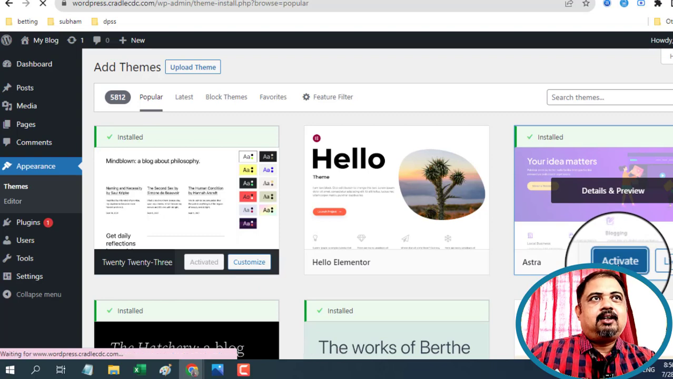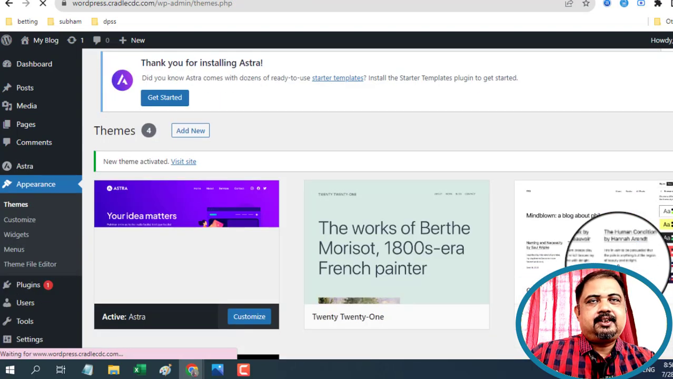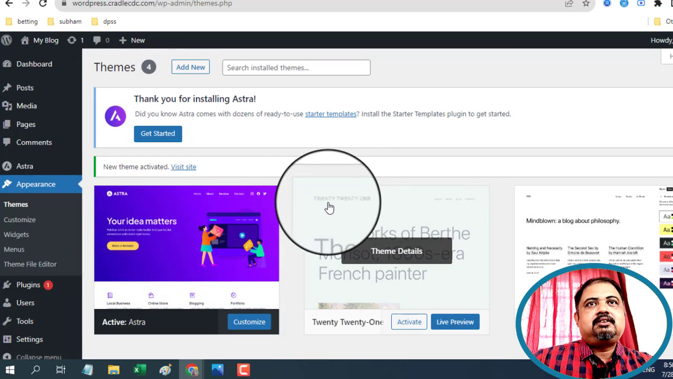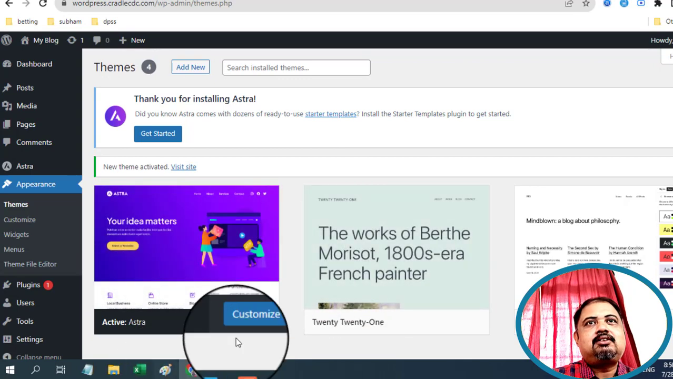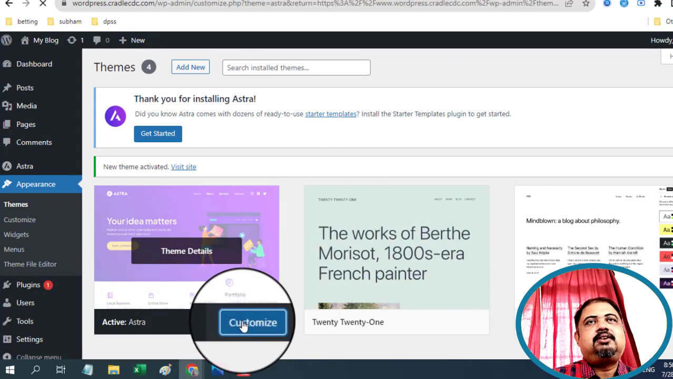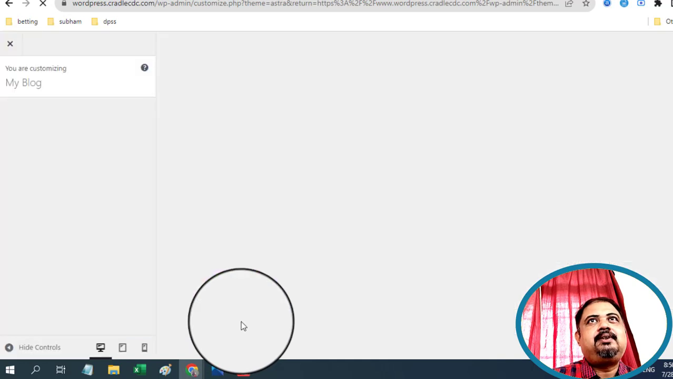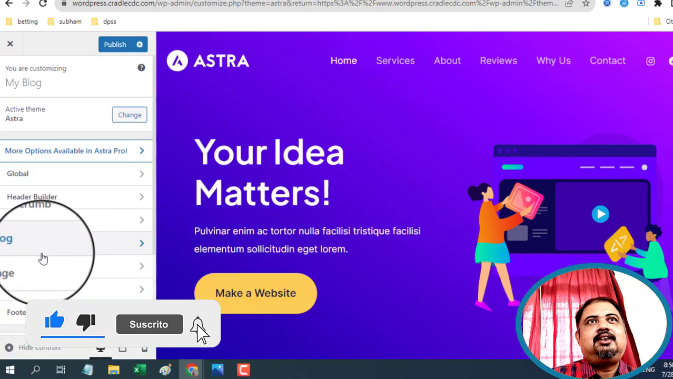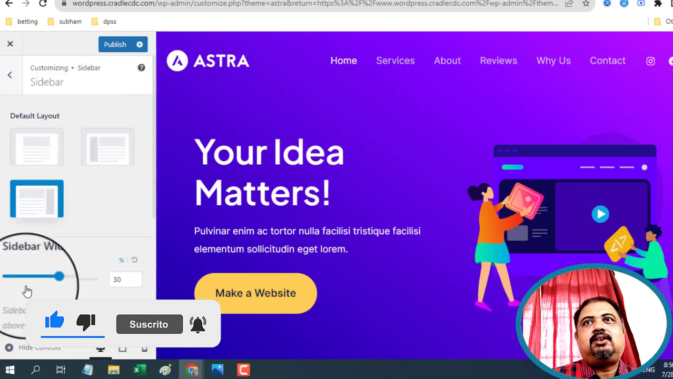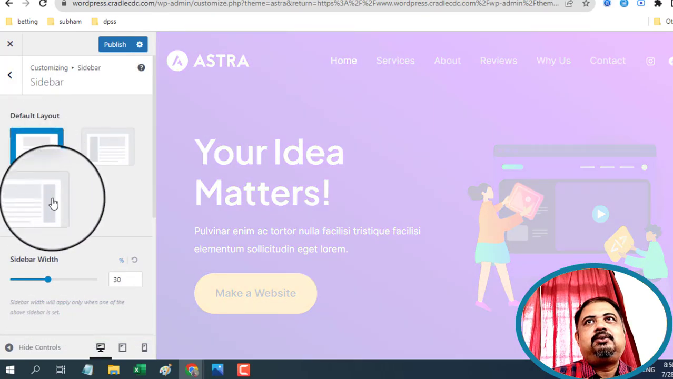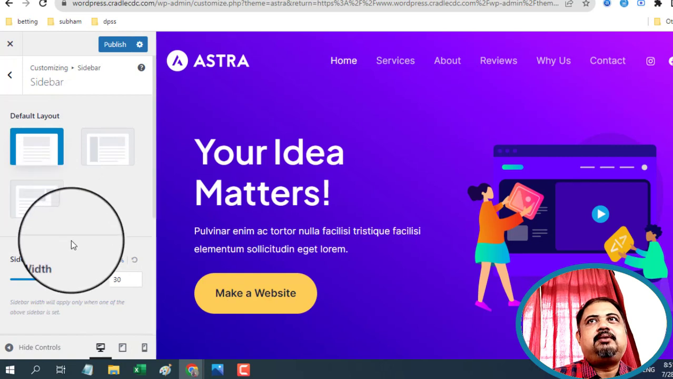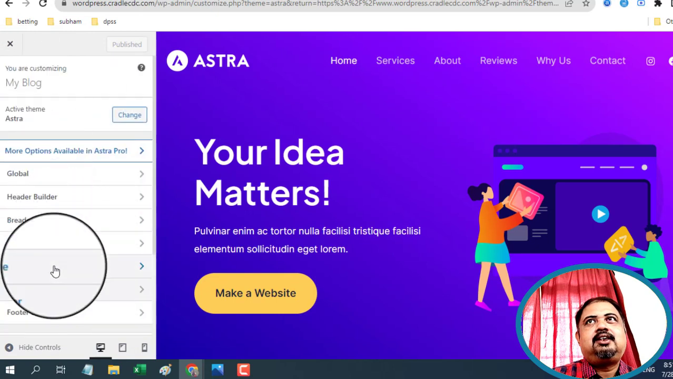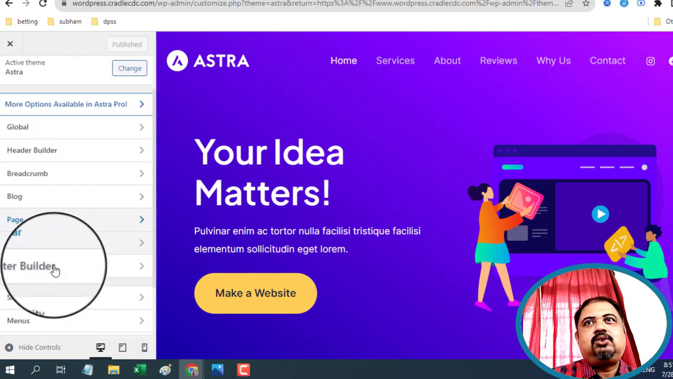Now let's activate it. Why do we use Astra? Because in the customization area, we can do lots of things in Astra. So click on customize, and we can control everything over here. See, for the sidebar, we want a single page layout like that. No sidebar is needed. Click on publish once.